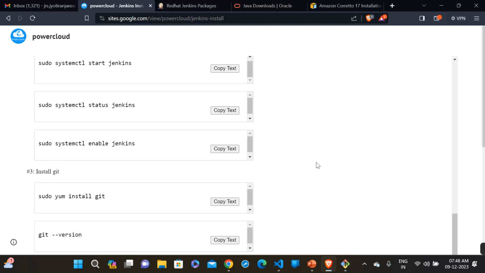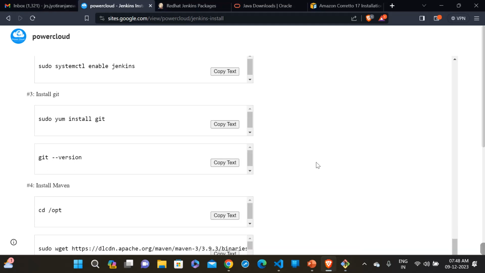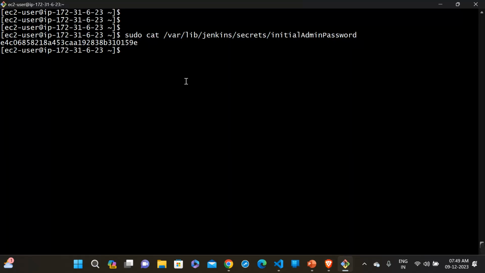So we have installed the Jenkins. Then the third thing is to install Git. Why do we install Git? Because the source code management is in GitHub, right? Jenkins' first duty is to pull all the code. For pulling the code, we have to install Git, right? So let's install Git. Copy this and paste it here, press enter.